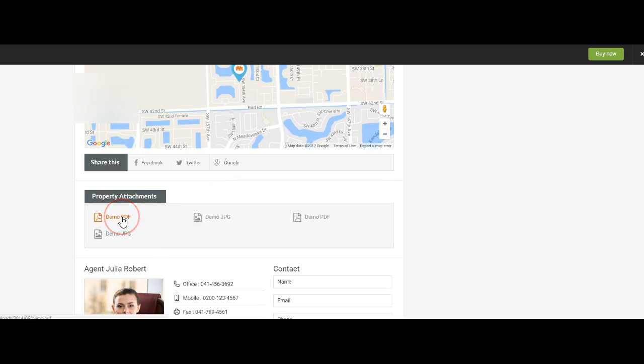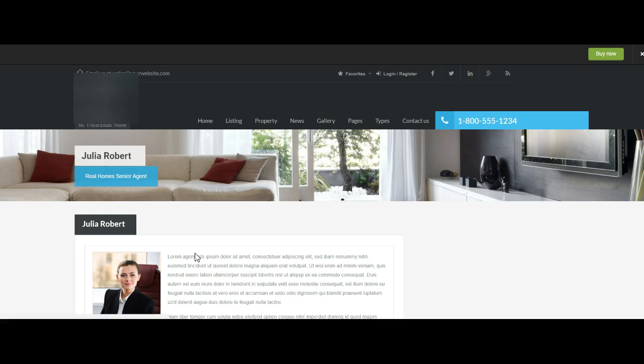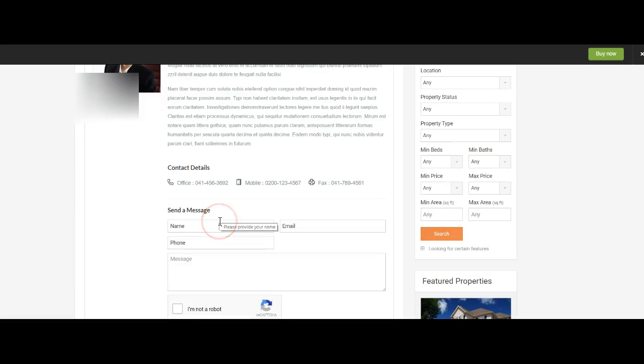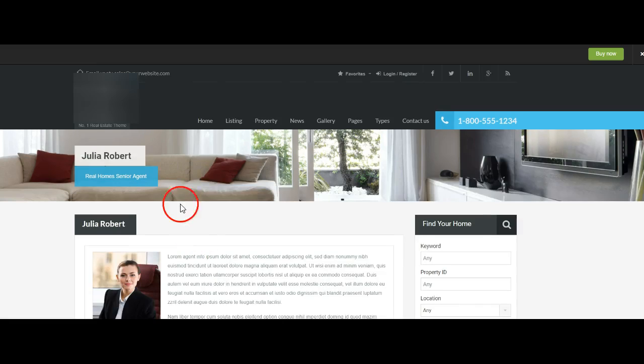You can have an attachment for the person visiting the site to download pictures or any files or brochures, and more about the agent, get to know them more. So when you click on them, you get to know about the agent. So there you go, the agent's profile and all these things. Alright, so this is how it looks like.